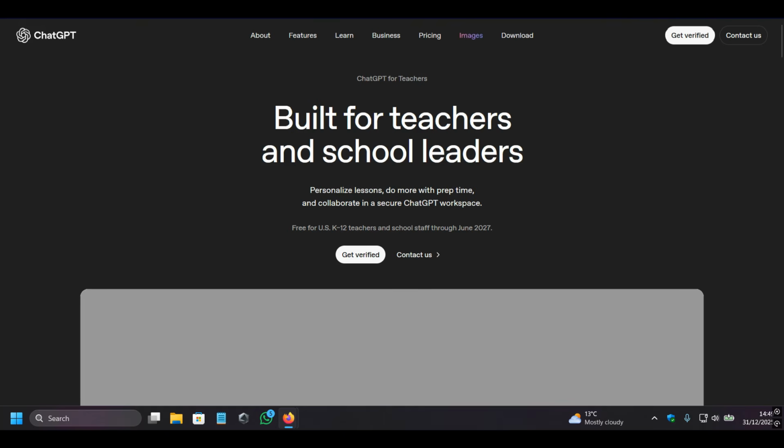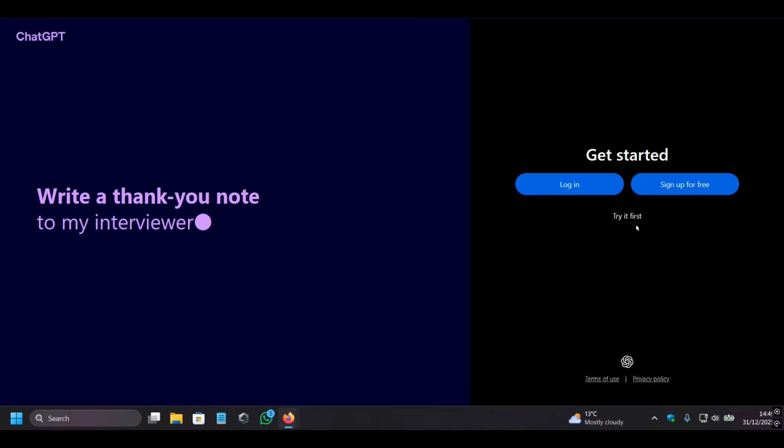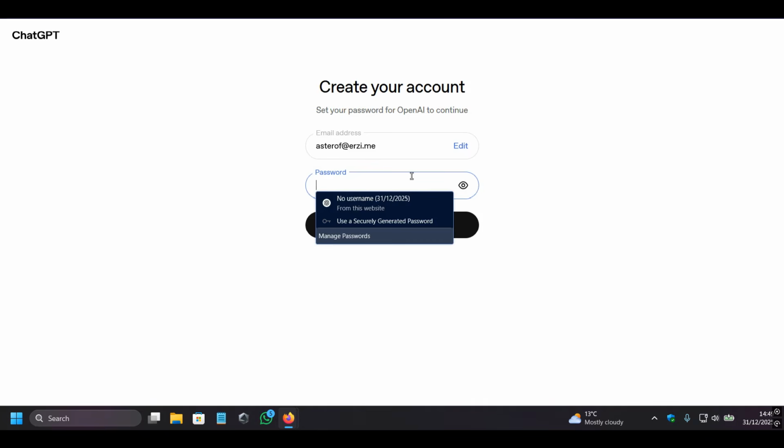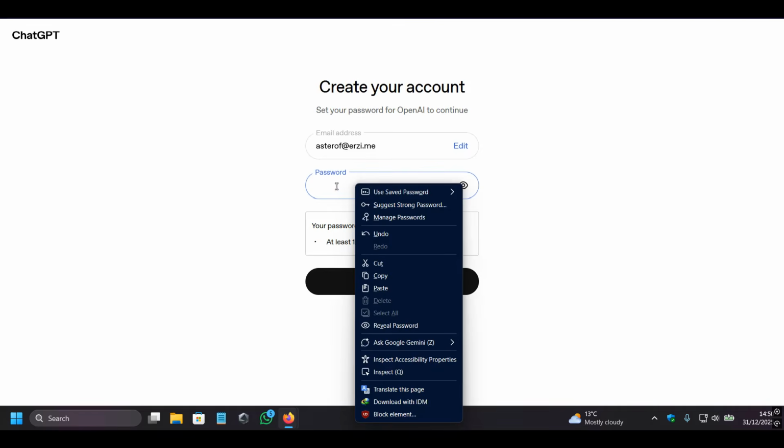Go back to the ChatGPT tab and click on Get Verified. Then click Sign Up for free to create an account. Paste the email in this box and then type your password. Save it, so don't forget it.